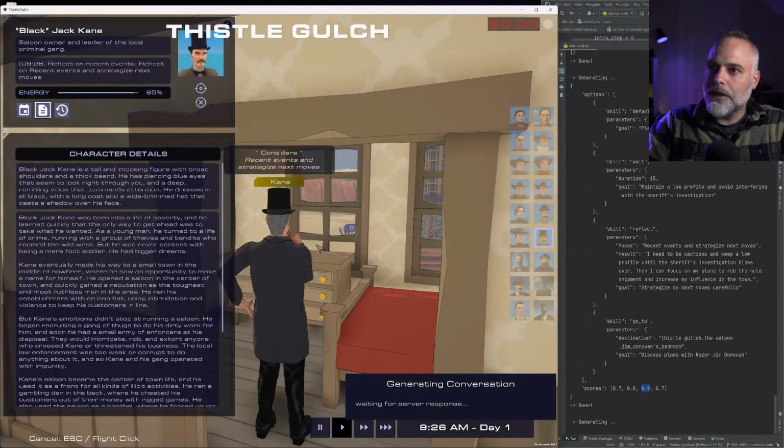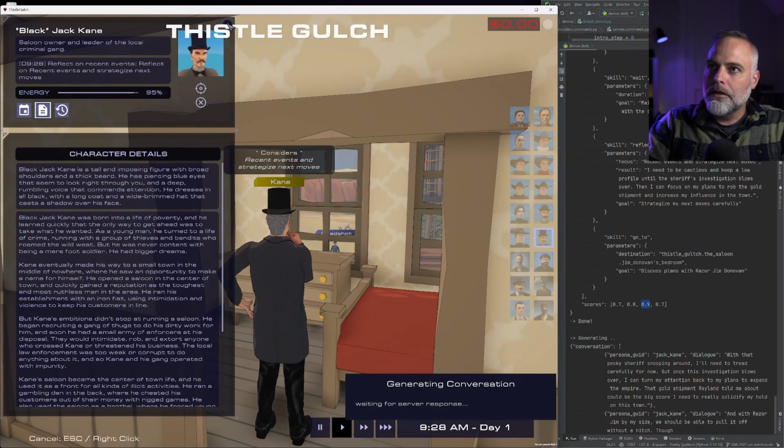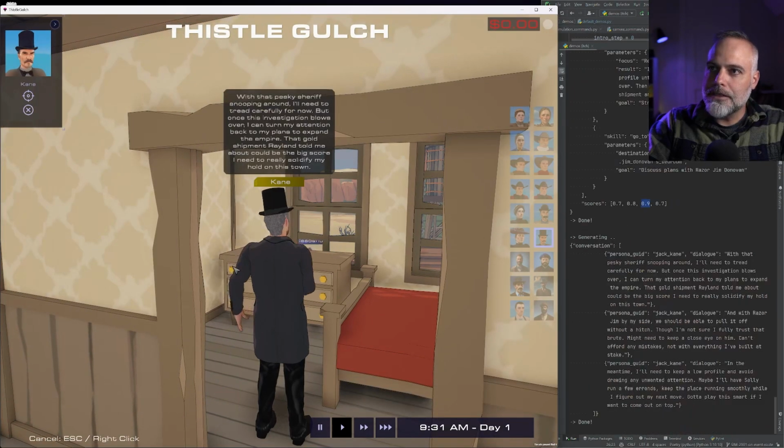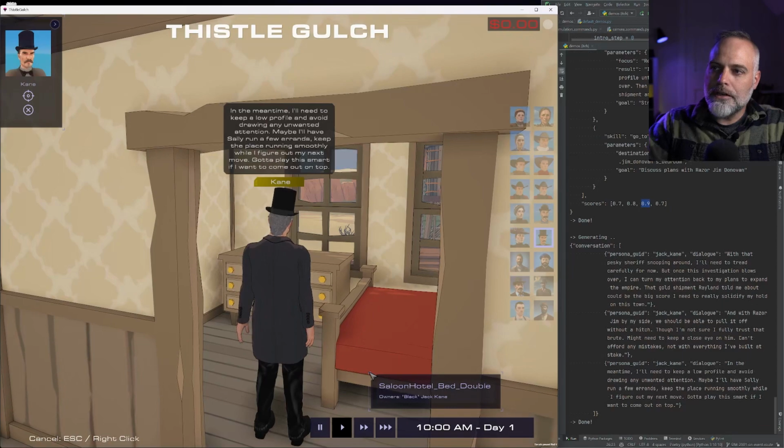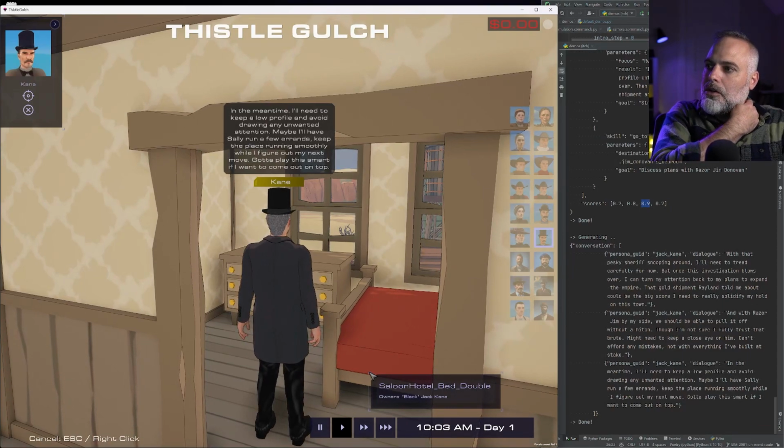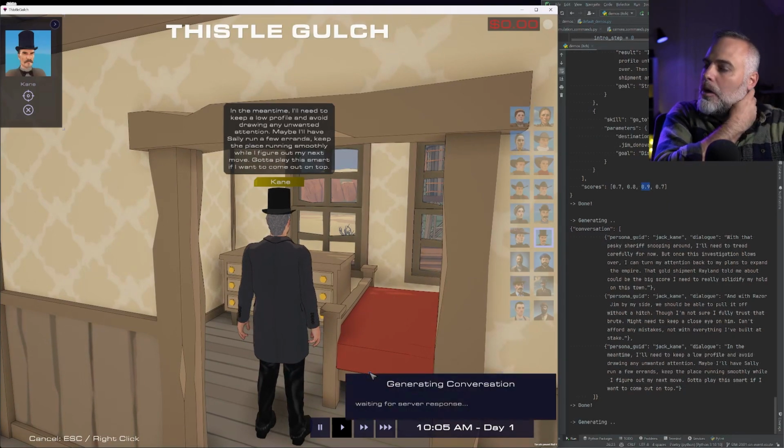So let's go ahead and reflect on his plans here. And I'm going to close this or minimize his details. So what this also demonstrates here is not only Thistle Gulch action generation, but conversation as well.